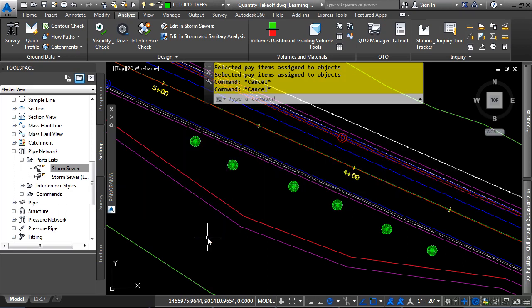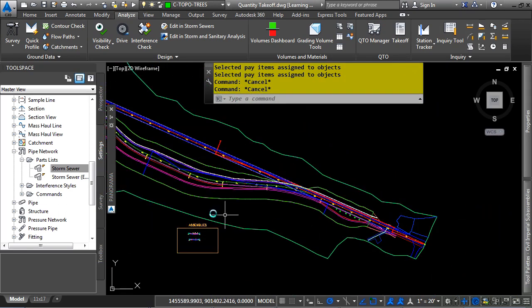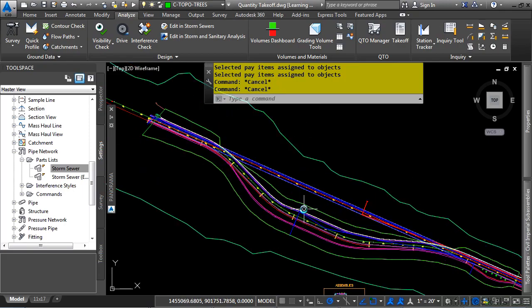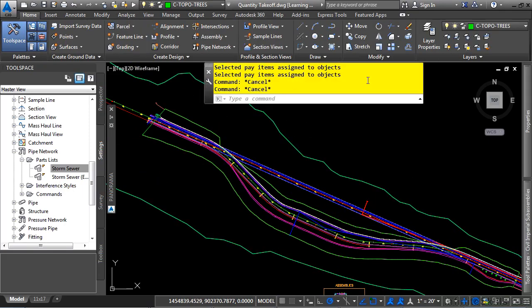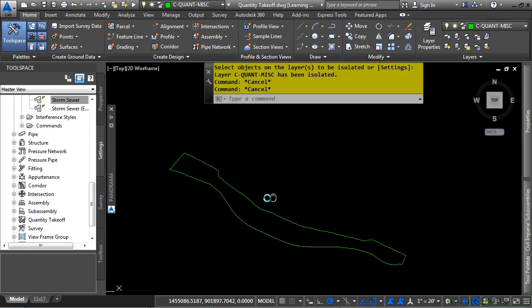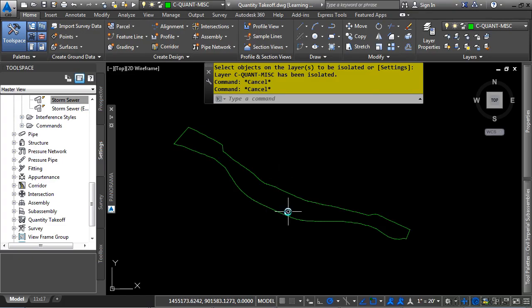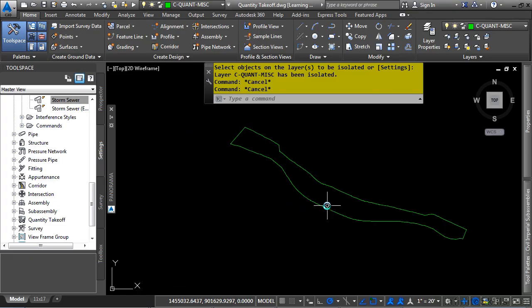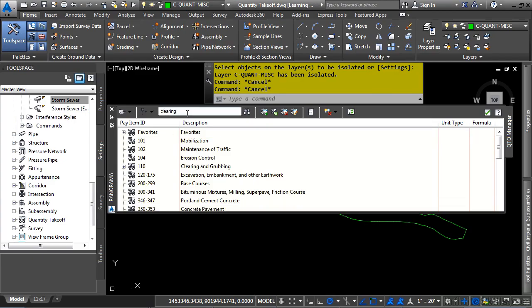So let's say I want to apply an area in my drawing for a specific quantity. So I'm going to isolate my layer here. I'll go to the Home tab, and then I'll go to Isolate Layer. And let's go ahead and isolate this layer right here. So I've got this closed area, and of course this will actually work with objects that aren't necessarily closed, and it'll actually flood the file with that. I'll type in clearing, and then I'll look for that specific quantity. So here's my clearing and grubbing.